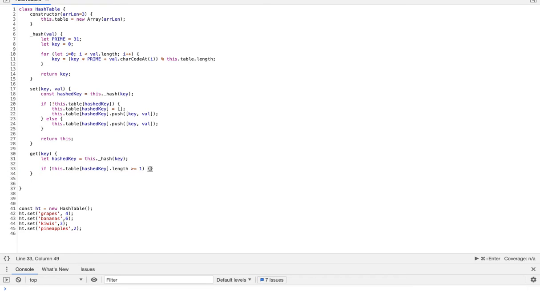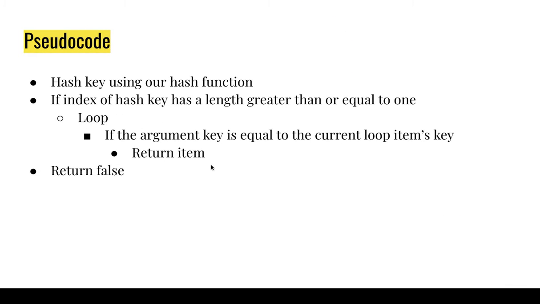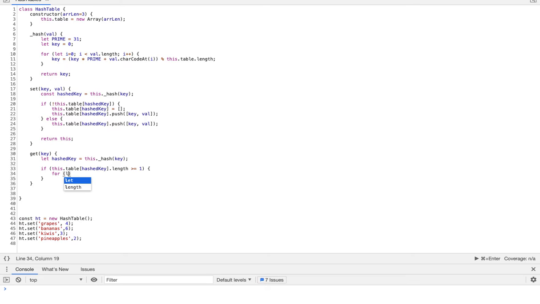But in either case, we're going to move on inside this block of code if either one is true. So if that's the case, then we're going to make a loop, and I'm going to do a for loop: let i equals 0, so long as i is less than this.table[hashedKey].length, and then each iteration we're going to increment the i.